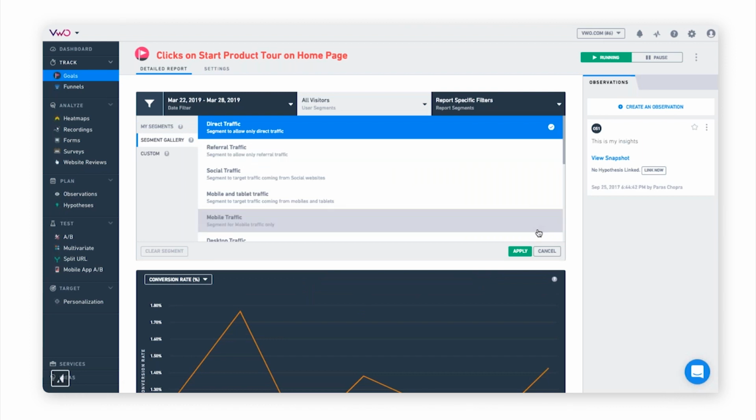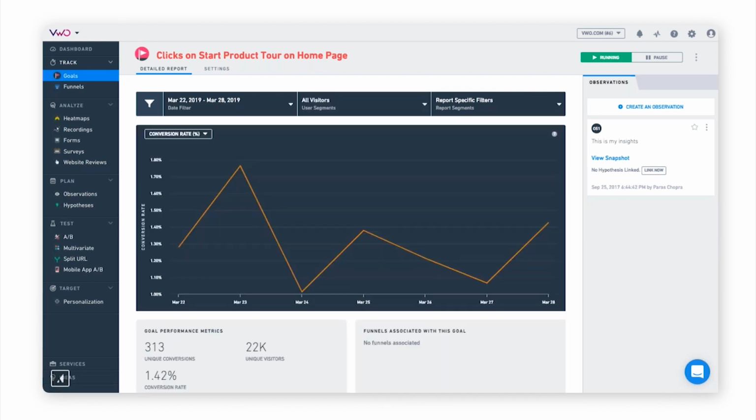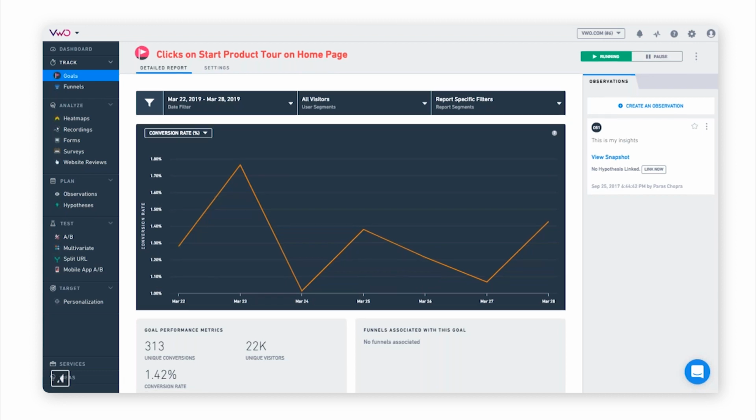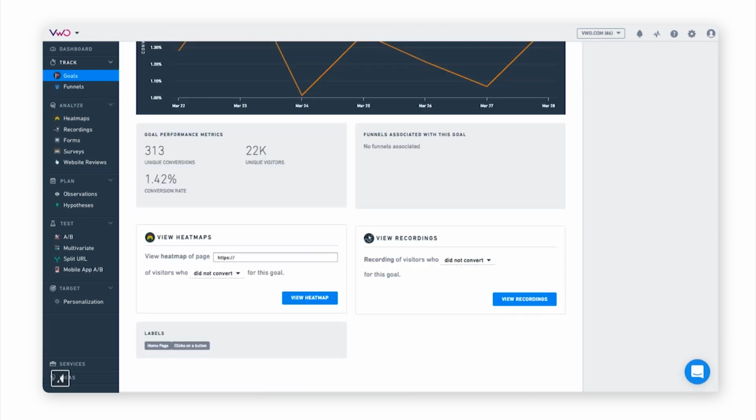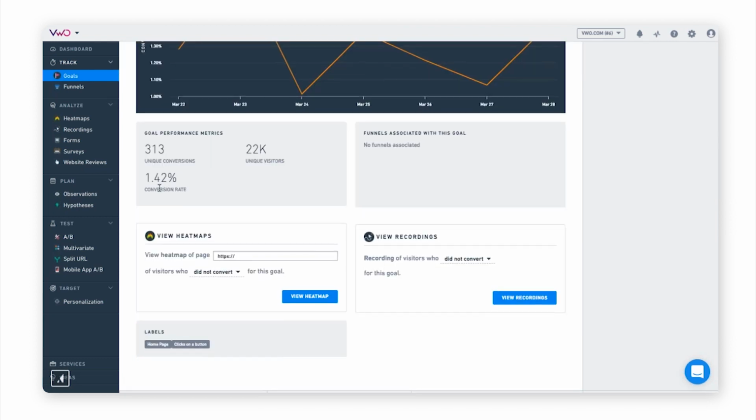But where things get really interesting is at the bottom part of the page. So it's not just about understanding that the conversion rate is 1.42% for this particular goal, but what is happening to people who did not convert. So here I can look at the heat map. Also, I can look at the visitor recordings of people who did not convert or who converted.